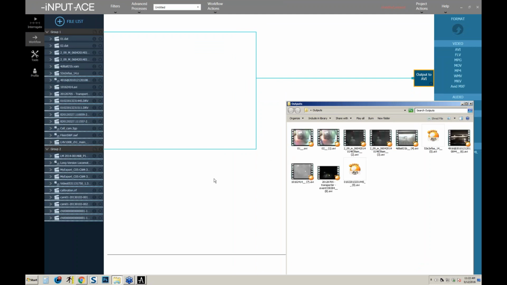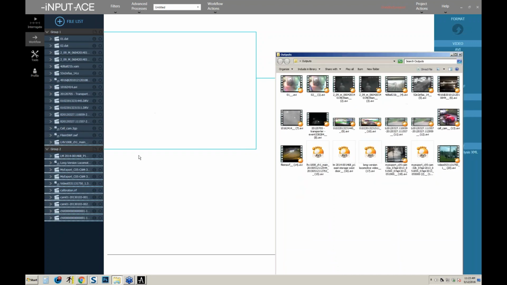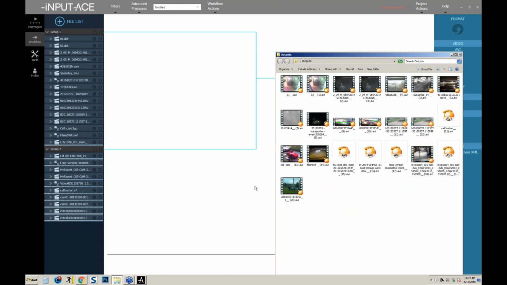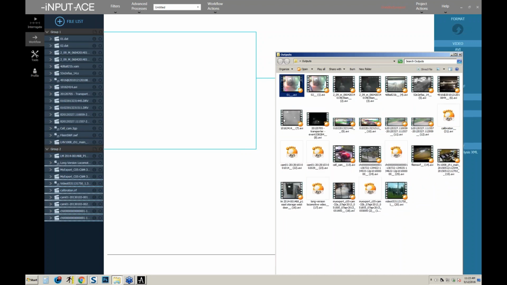So we can see here now that the outputs are getting produced quite quickly. And within a matter of seconds here, we'll be done and have an output folder that has processed all of those files. So even as these are coming in, I can now right-click on these and play these with anything that can open up an uncompressed AVI.